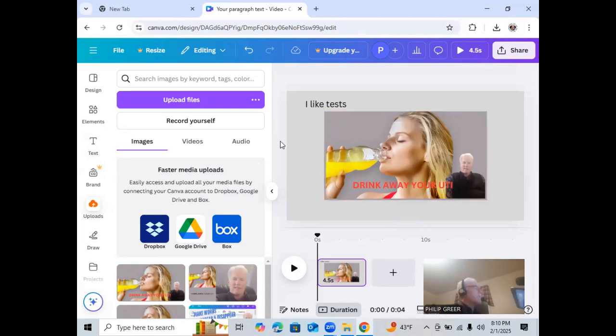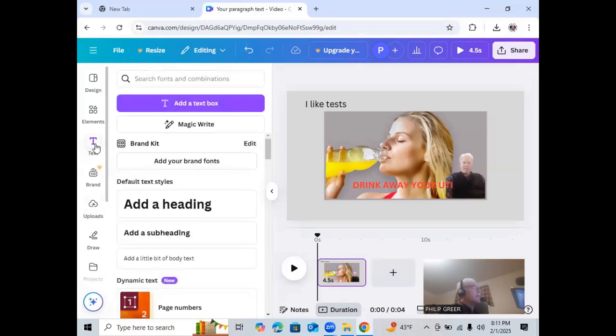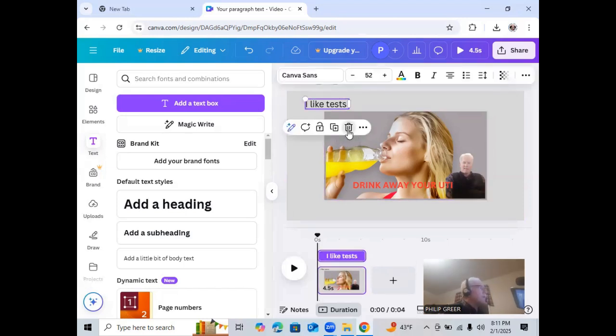Now, I'm going to left click right here. Now, I'm going to come right in here. You see where I'm at. Now, I'm going to click text. Now, I've added text right here to it. Now, what I want to do, let me get rid of that one first.